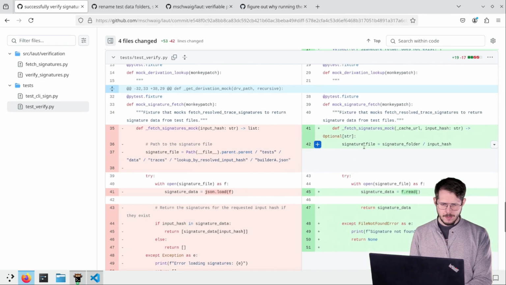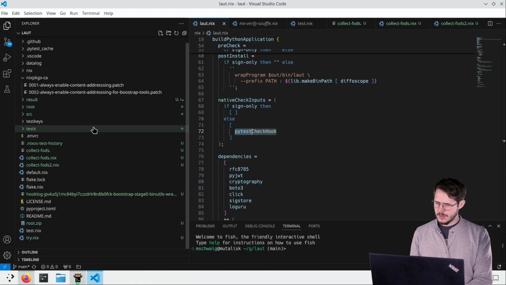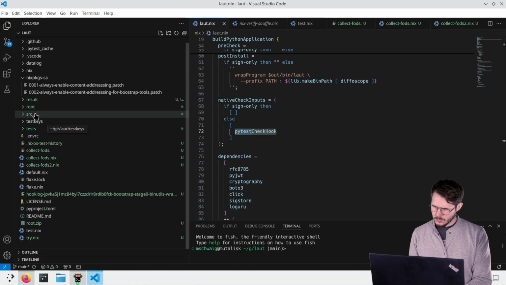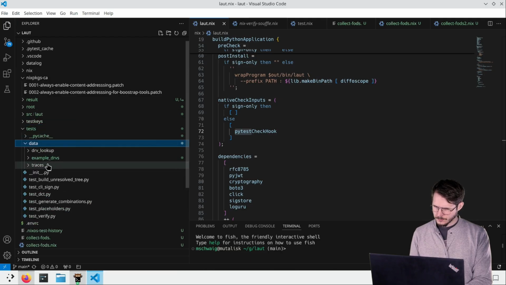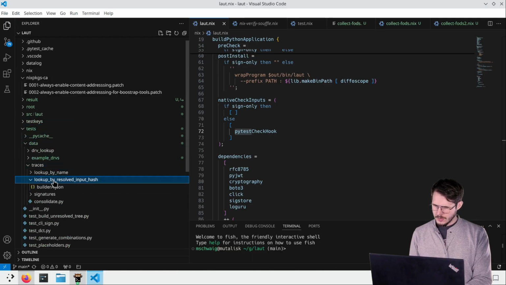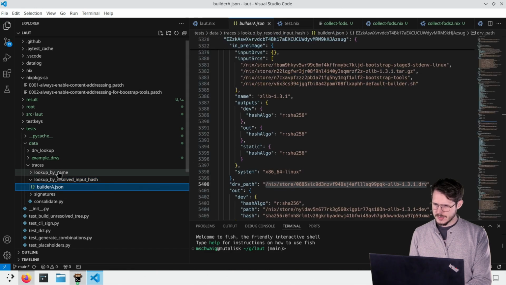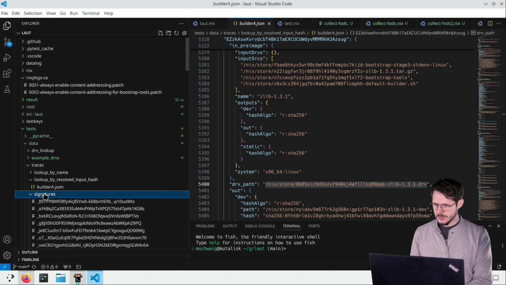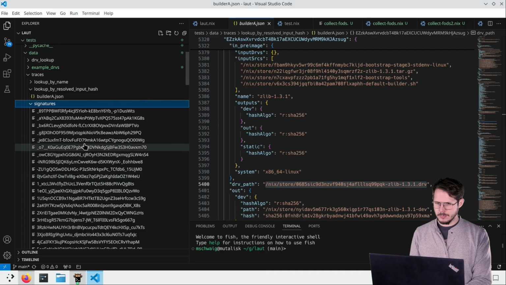By mocking on that level, we could switch the signature, the mock that fetches the signatures from looking at this file, which only has the payload but not the signature itself, which was a problem because we wanted to verify the signatures, right? To the signatures folder where we have a file for each individual input hash.